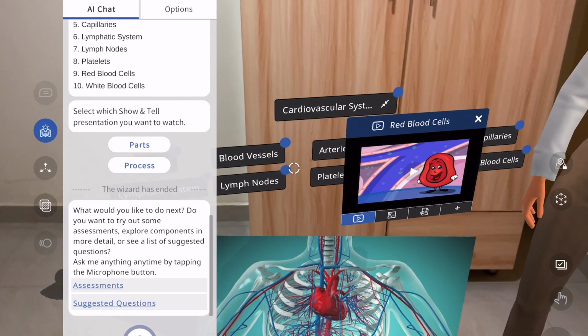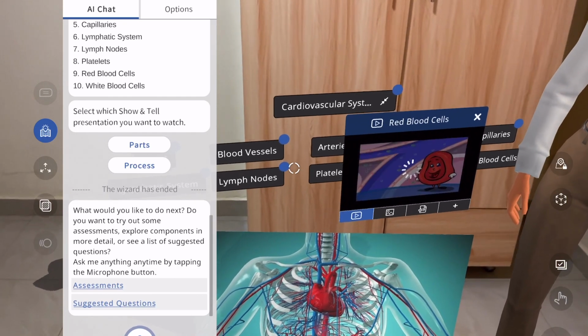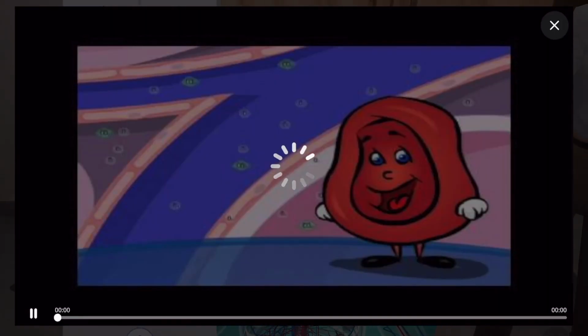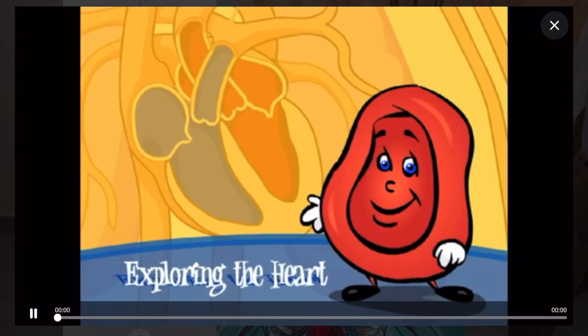Like I said, you can also just engage in the video. If I click play, I can also expand the video and view it in a larger screen. So it's going to load.